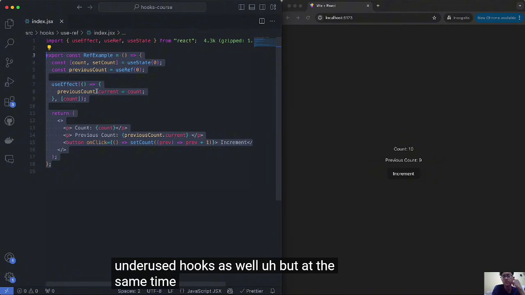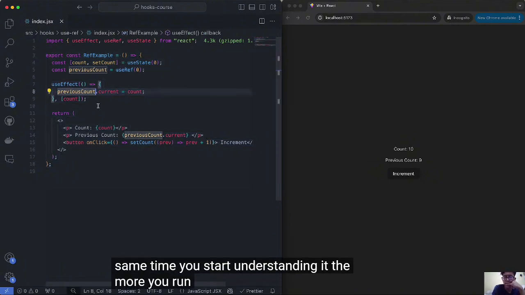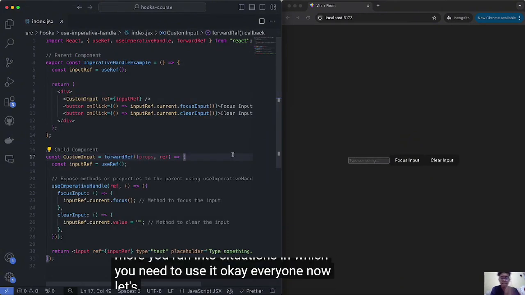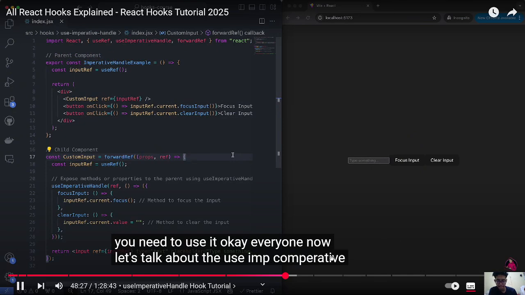But at the same time, you start understanding it the more you run into situations in which you need to use it. Okay, everyone. Now let's talk about the useImperativeHandle hook.